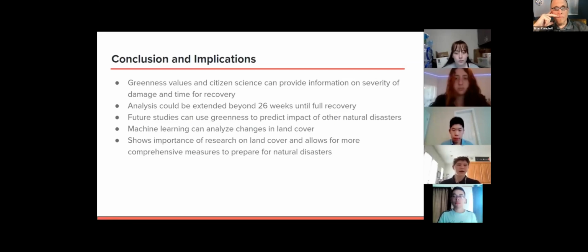We could replicate our investigation on wildfires and extend it past 26 weeks to see if or when complete recovery is reached. We can also take more pictures before and after storms in order to more thoroughly document their impact. Future studies can use our methods to assess the impact of other natural disasters.